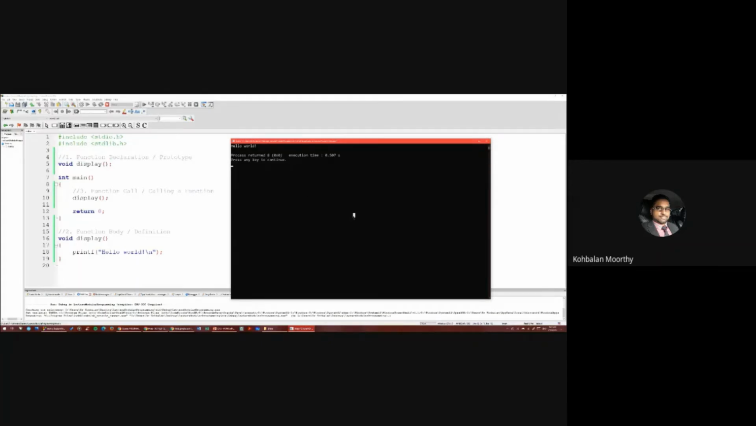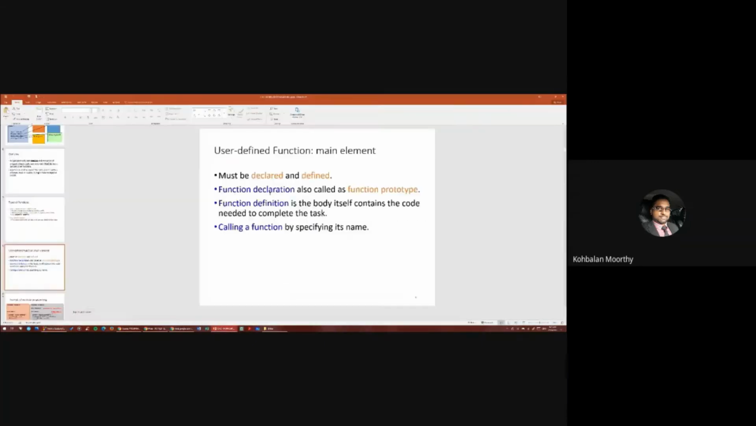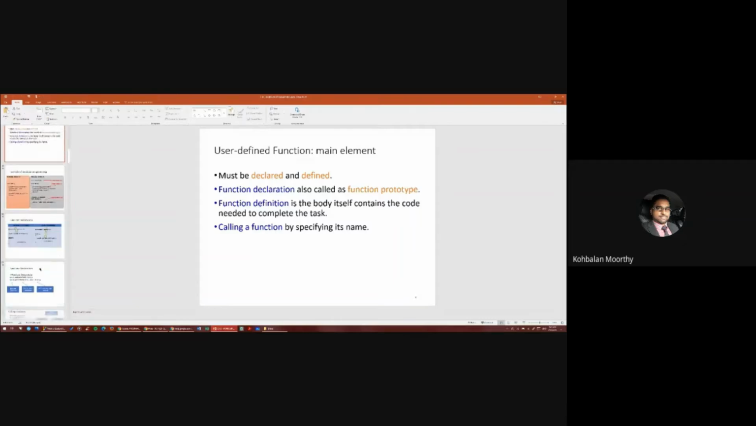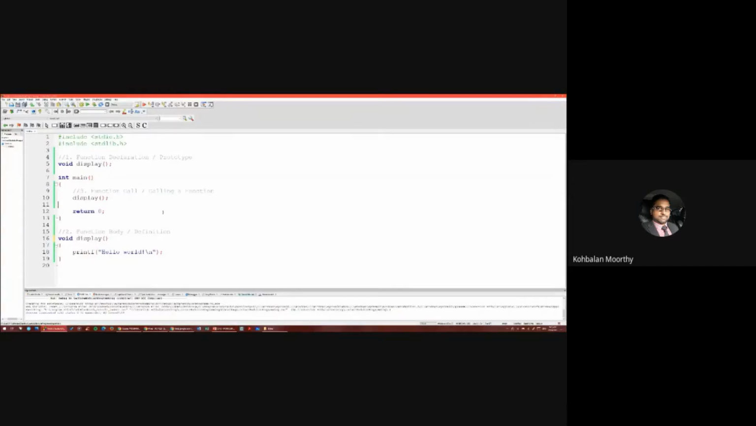All right. If you look in your slide, of course, there are a few other things in terms of global function and local function. So what's global, what's local? You can read from the slide. But when you do it in here, the difference is that this is now considered a global function, which means this display function that I created is outside.